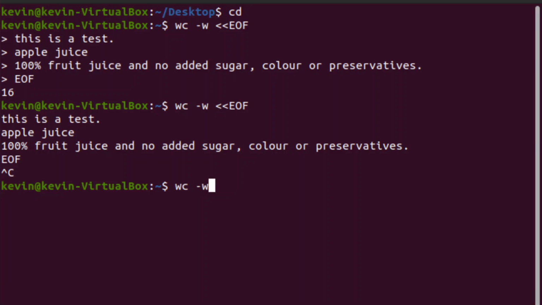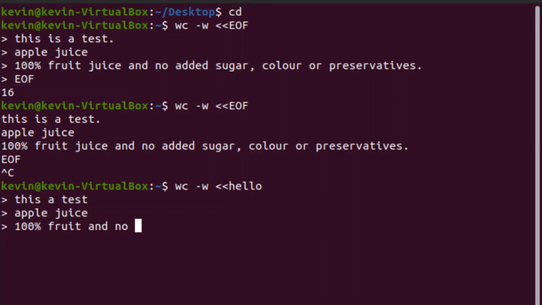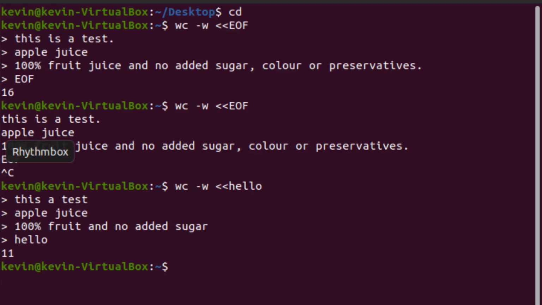Now I can run that command again, and I can put whatever word I want here to delimit it. I could just put hello. Okay, and I can do the same thing. This is a test, apple juice, 100%. Now I'm going to shorten the phrases here just to get to the point for you guys. Okay, and then I'm going to type hello, exactly as it was written, and it finishes it for me, okay? So that delimiter can be whatever word or phrase you want. It's just how it knows to finish the here document.